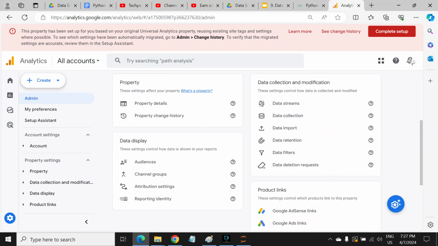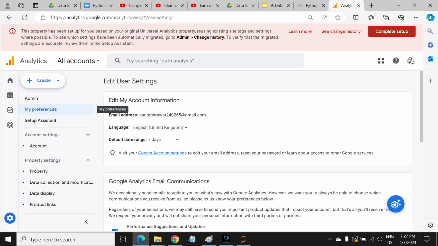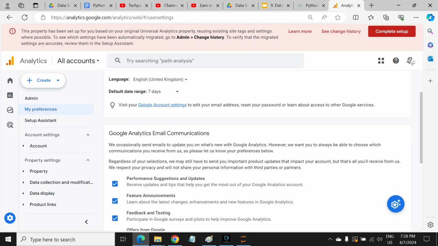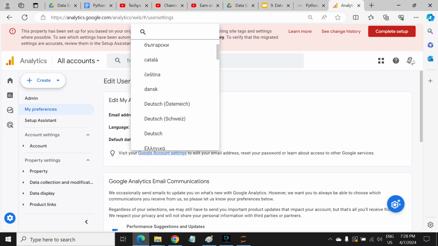Here you can see some options like this. Maybe you will see a different UI because I am facing an error here, but don't worry, you just need to remember these options. On the left hand side you will see My preference. Click here. Then you can see your email, your language, your date. Here you can easily change your language.